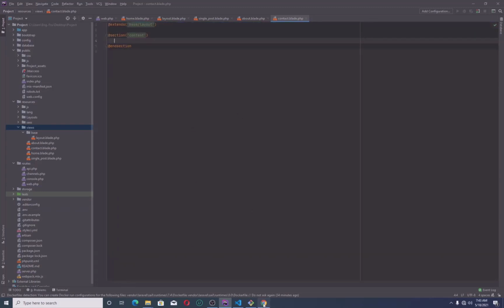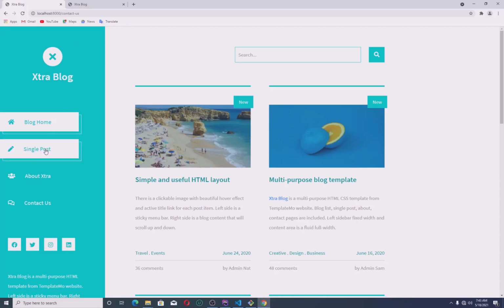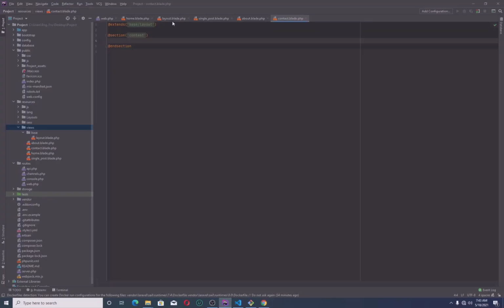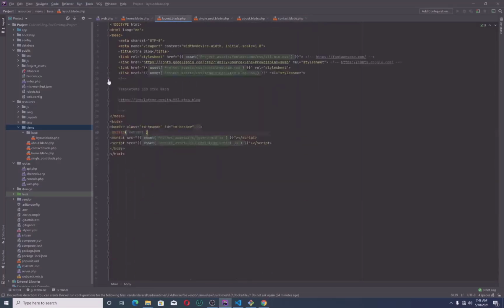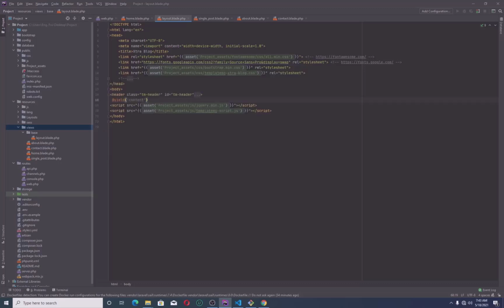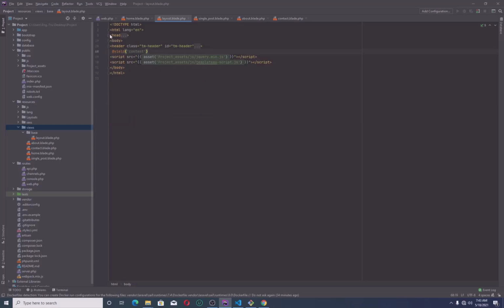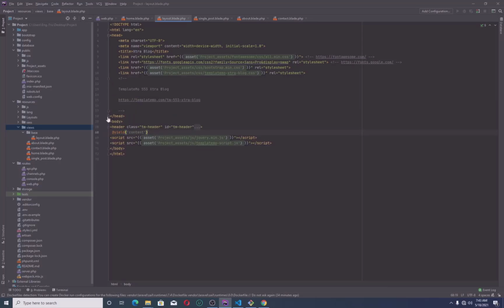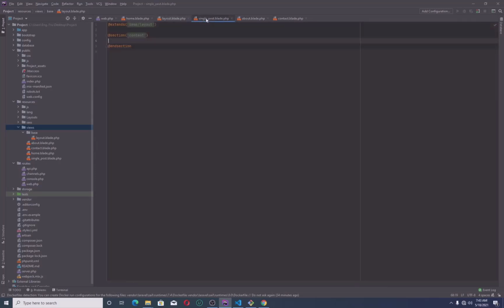Alright, so if I refresh and go on single post, you see nothing is appearing. But you see all of this header is what we have in our layout, so it is going to be present in all of the pages that are here.